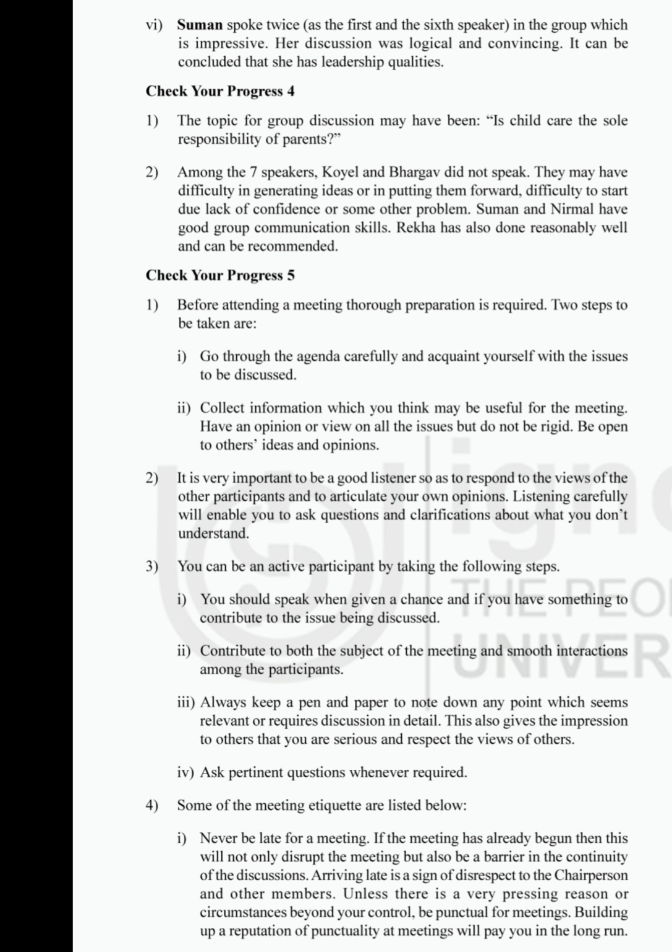I. You should speak when given a chance and if you have something to contribute to the issue being discussed. II. Contribute to both the subject of the meeting and smooth interactions among the participants. III. Always keep a pen and paper to note down any point which seems relevant or requires discussion in detail. This also gives the impression to others that you are serious and respect the views of others. IV. Ask pertinent questions whenever required.